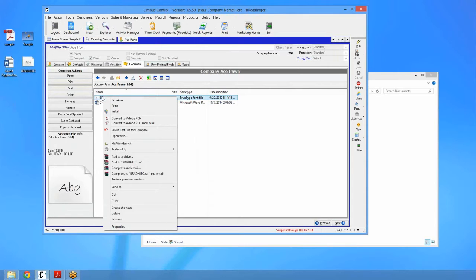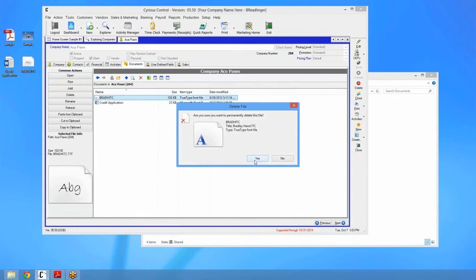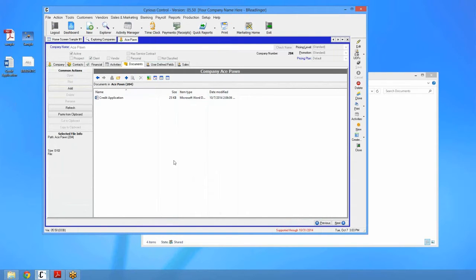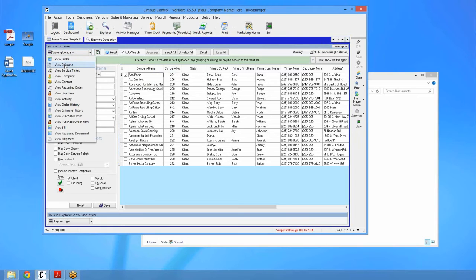If I want to delete that font from there, just like in regular Windows, just right click, delete, tell it yes or no, and as long as you have the Windows permissions to be able to do so, then you can delete it. None of the security on whether you can add or delete files is handled inside of Control. You'll notice that I was able to add and delete files without actually editing the company record, and that's on purpose so that you don't have to edit all of this and back out of edits and all of that kind of thing. It's just a portal into your file system that you've already been working with for years and years. Alright, so now that we've looked at companies, let's take a look at an estimate.